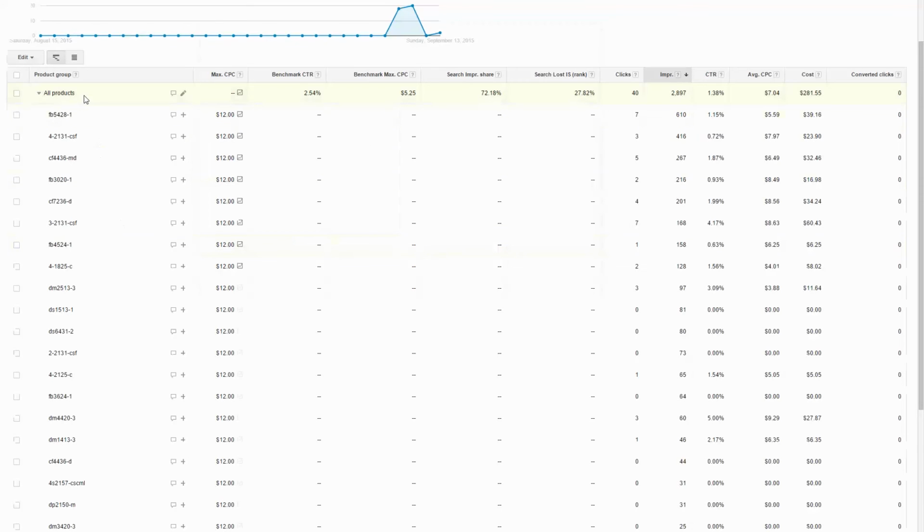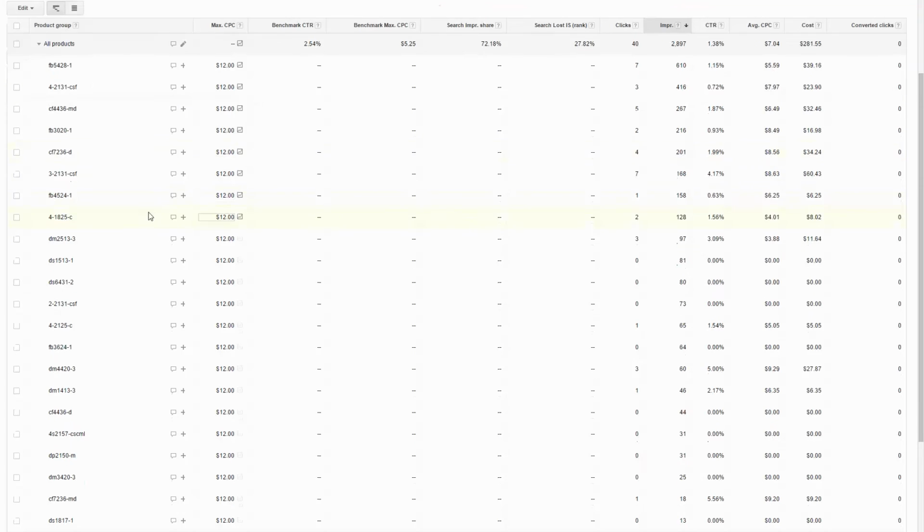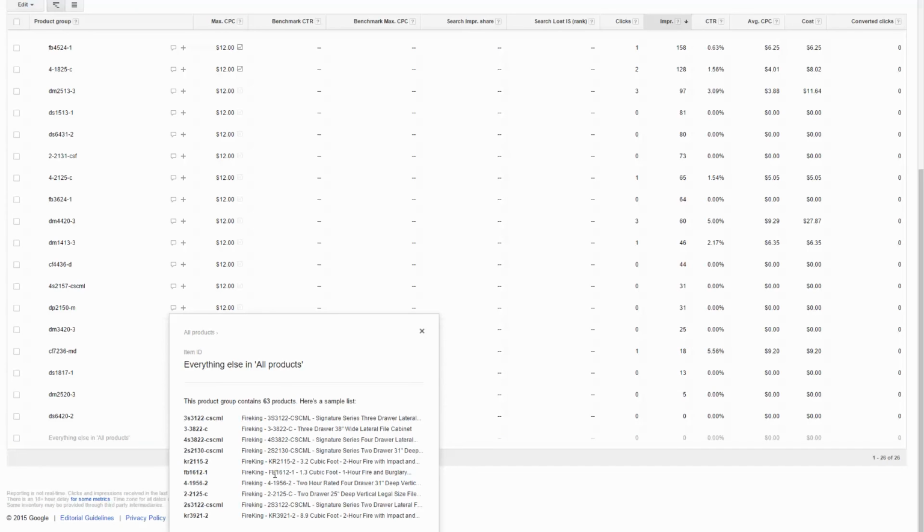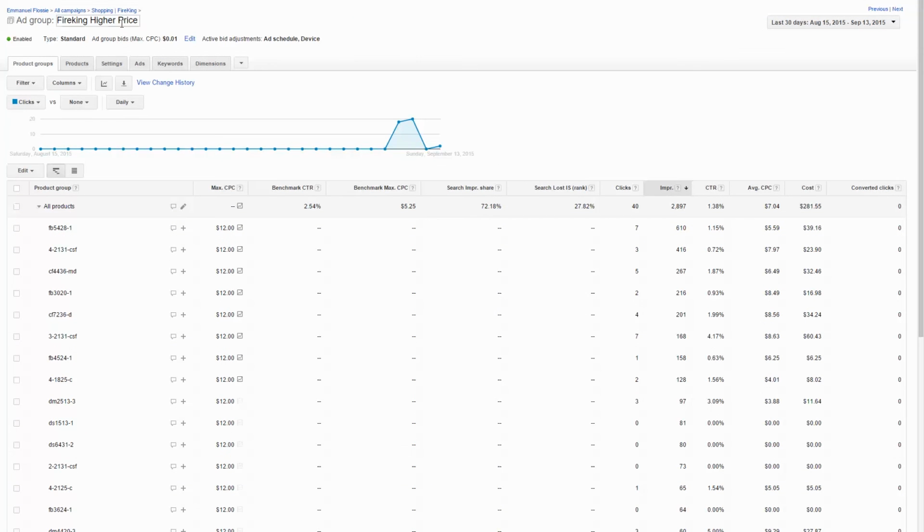Now, what you have to be aware of is that you always have to set everything else in all products to exclude. This has to be done so that no products will cross the ad groups. If you don't do this, then all the products listed in here will have a budget CPC assigned, but this is not what we want. We want to separate them. So let's go back.